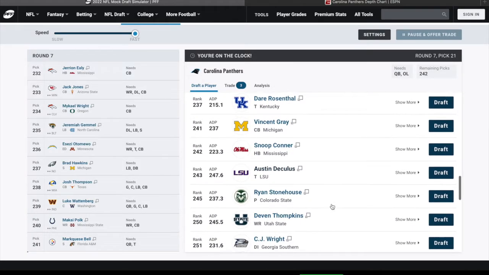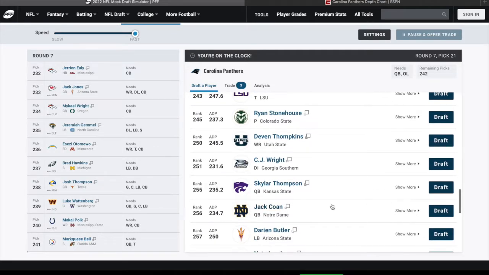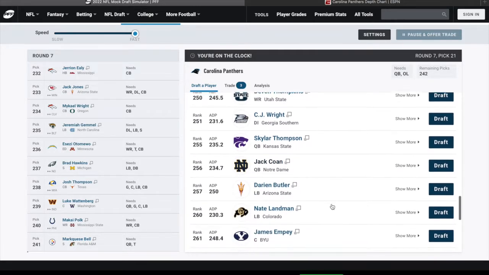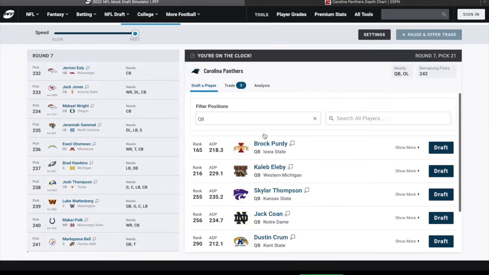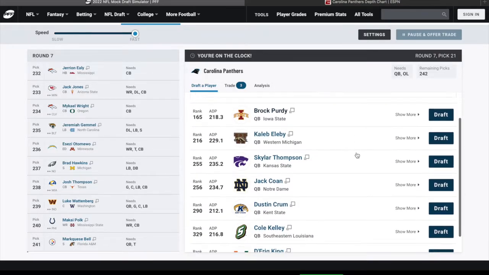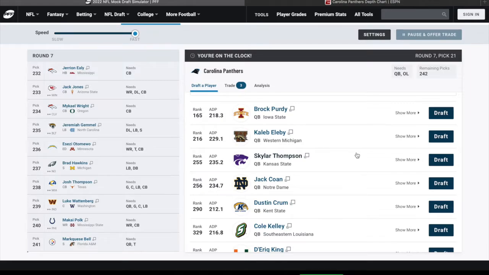I think we might have to go with... we're going to actually be pretty controversial here. We're going to double dip. With the little picks we have, we're going to double dip in the quarterback room. And then we're going to go with Jack Cohn. Skylar Thompson's also interesting from K-State. He has a running ability to the room that would be pretty interesting to see.